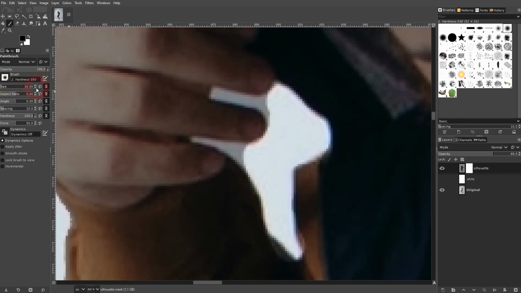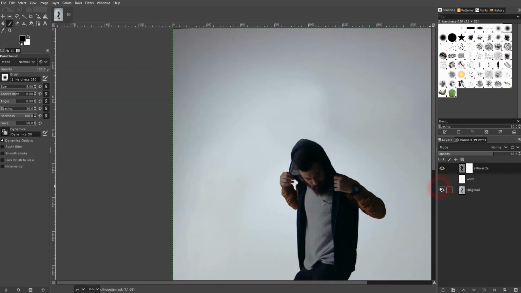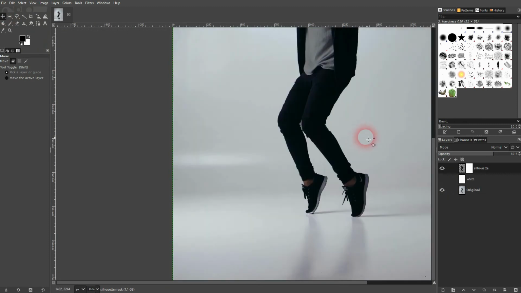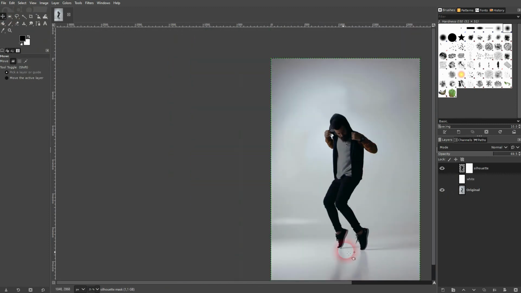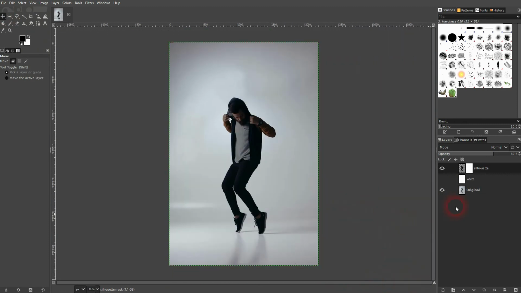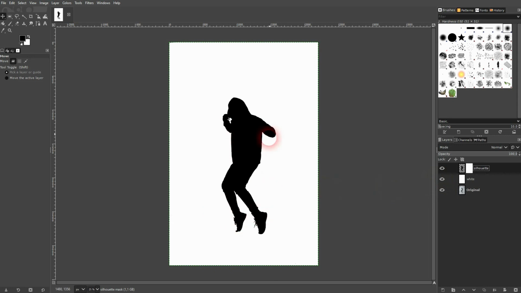Let me go down with the size even more. And we've increased the hardness so that we don't have a feathering of this effect. And now it looks fine. Let me increase the opacity again. And we can definitely live with that.